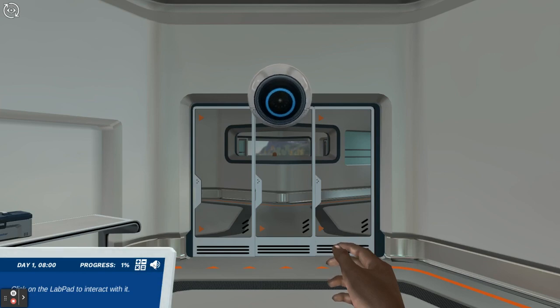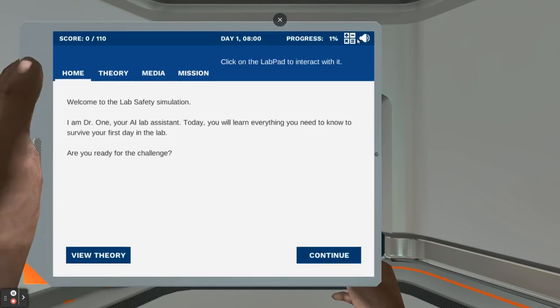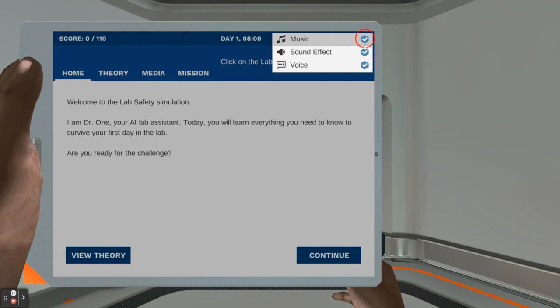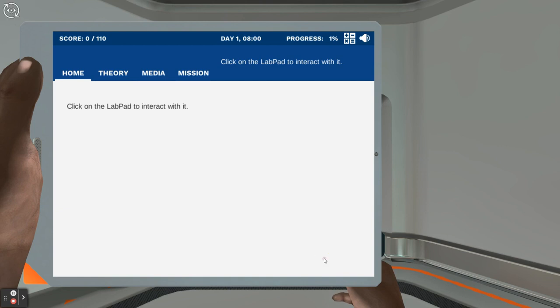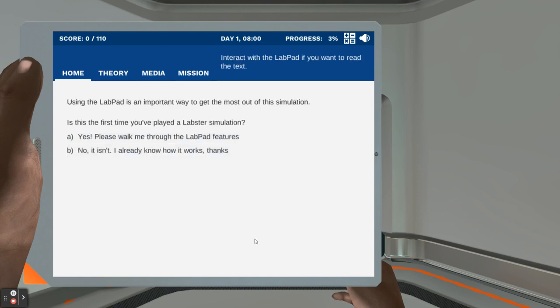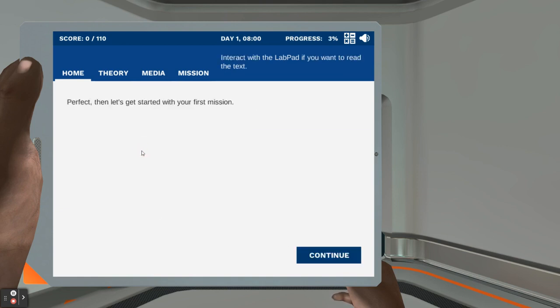Immediately going to stop the music. And a voice that tells you everything you need to know about this thing. This is the lab pad. It'll tell you what you need to do next. Look at it, read this, and say continue. This is where the quizzes are going to be. I already know how it works, and so continue.